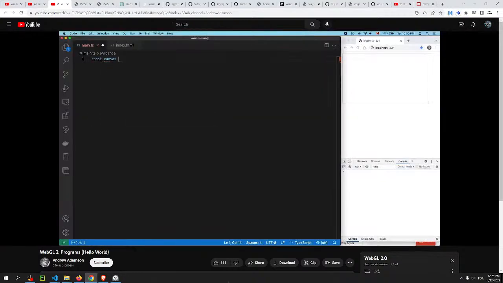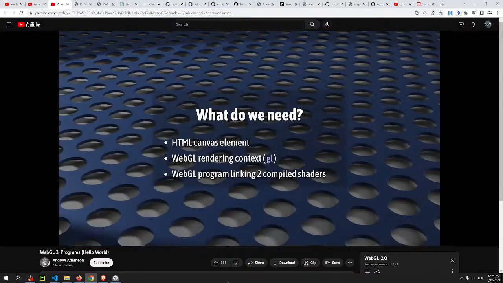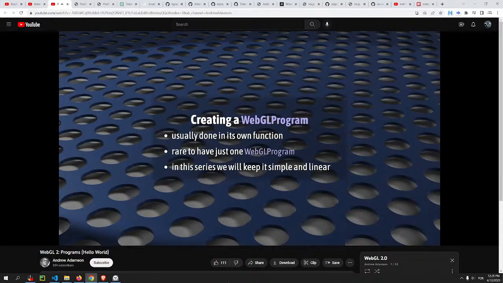How do we get a rendering context? Naturally, we get it from the HTML canvas element itself. We're targeting WebGL2, so we specify that here. Last, we need a WebGL program. We're not going to do this here, but all the code that we're about to write really belongs in its own function. That's because most WebGL applications will have more than one WebGL program. But I want our code in this series to be as simple and linear as possible, so this won't be tied away into its own function.